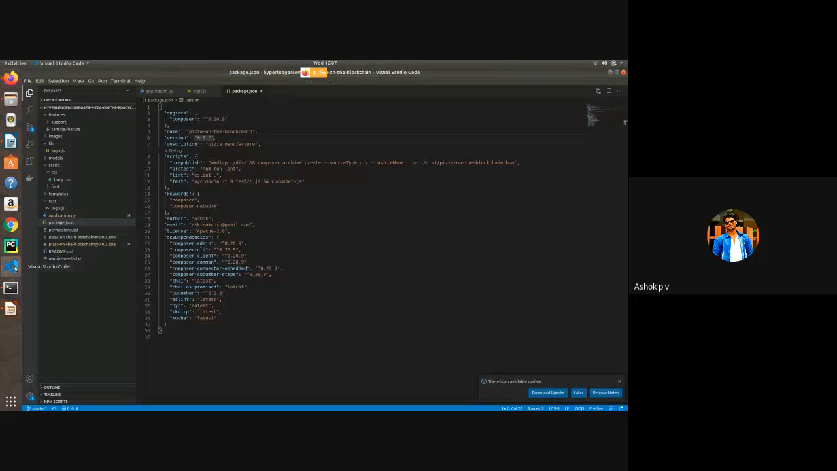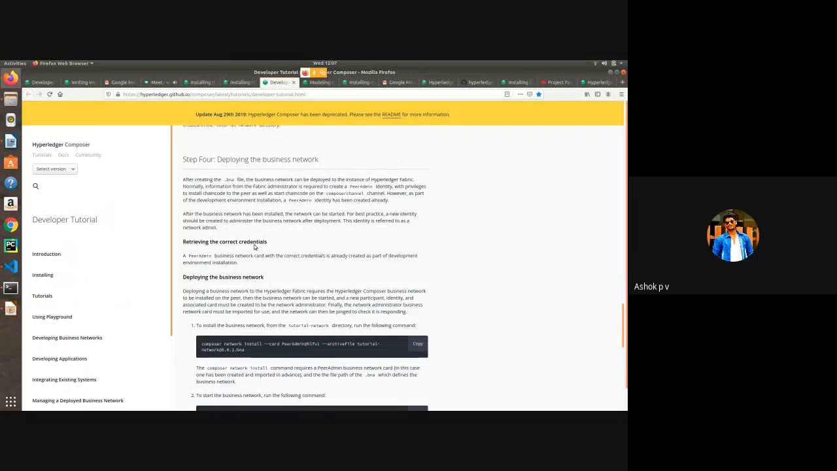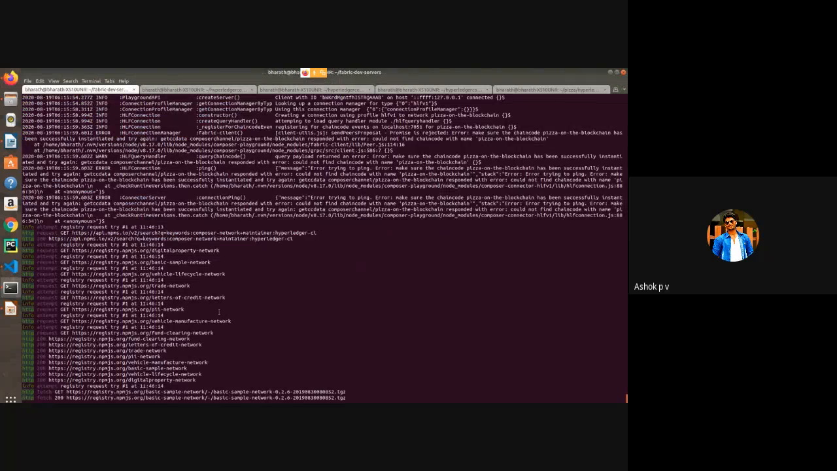Now, once you have this Hyperledger Composer archive created, you should install the network on the peer admin. How do we do that? You should have a peer admin card, as I told you, in Fabric Dev Servers, if you remember. And now we have this network file. Okay, so let's do this. I'll go into this and go to the Fabric Dev Servers.